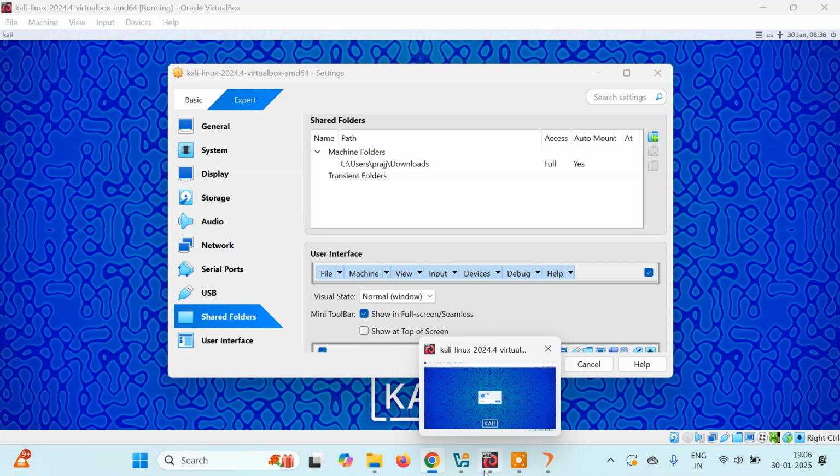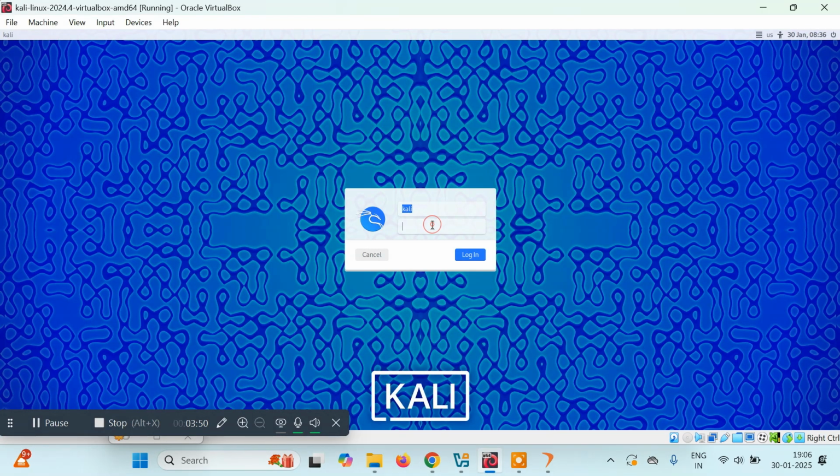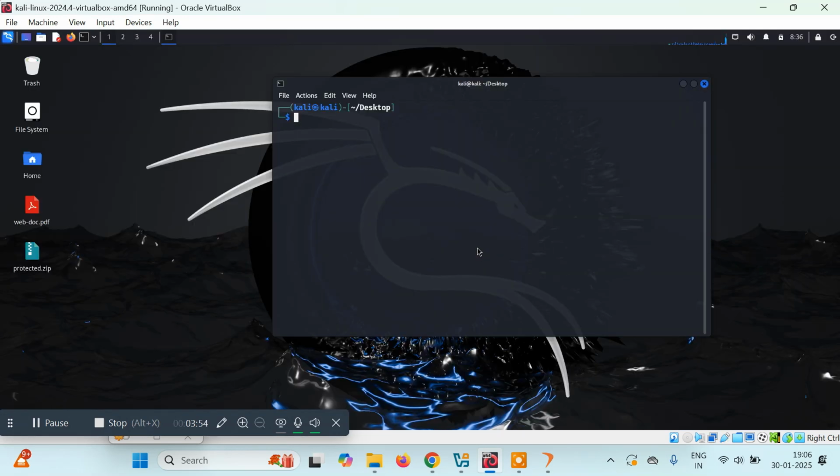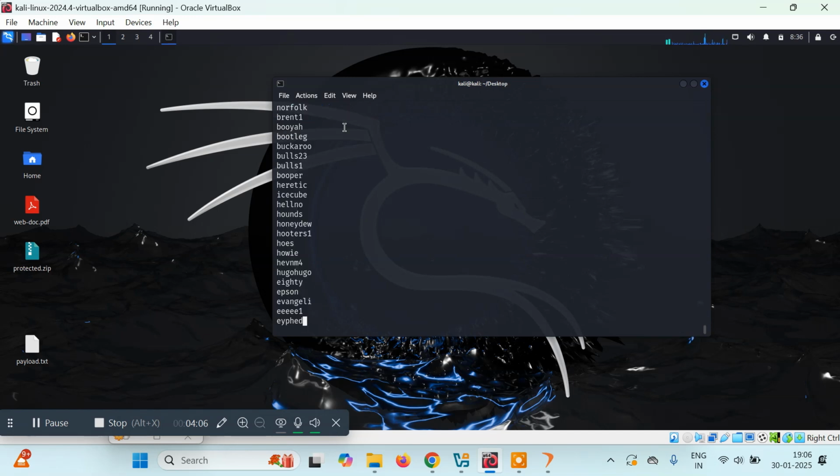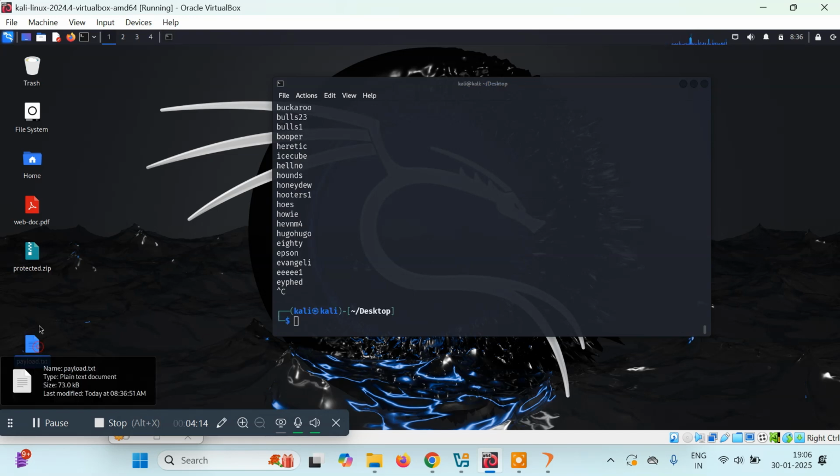Then I'll go to my Kali. I will log out, hit enter, then log in. So here we are. Now I'll create a file here and give this file the name payload.txt. You can give this file any name, it's up to you. Then I'll paste the entire password payload here and save it. Now you can see this file is saved here.